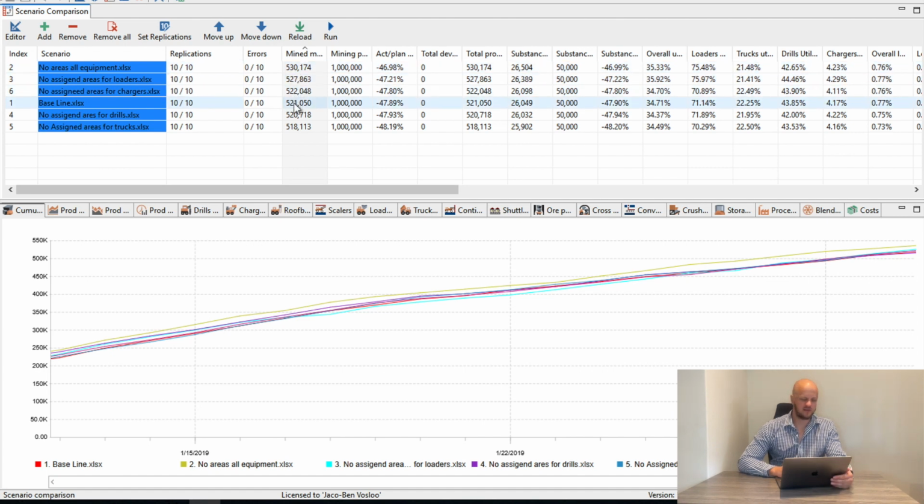And then very interestingly, our no assigned areas for the drills and for the trucks actually produce worse. So this is one of those instances where the scheduling logic that is applied in the base case, that is used when doing the general scheduling in the mine, is actually producing worse results if we do not allocate our trucks to a specific area. Now, the nice thing about MineTwin being a configurable model for mining operations is that we tend to create custom scheduling and coordination logic for our clients based on their specific needs and circumstances.